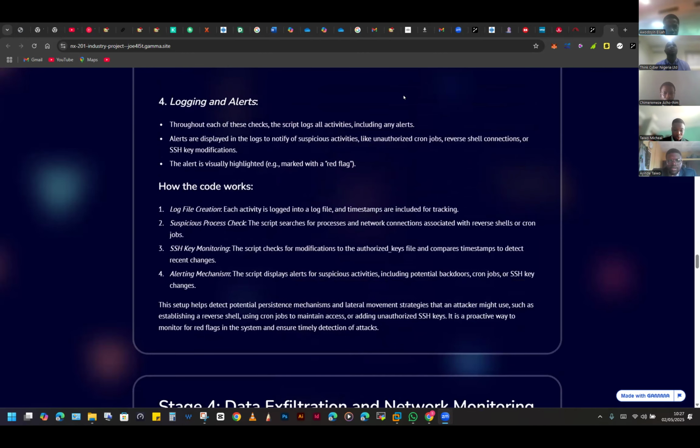Logging and alerts. Throughout each of these checks, the script logs all activities, including any alerts. Alerts are displayed in logs to notify the analyst of suspicious activity, like unauthorized cron jobs, reverse shell connections, or SSH key modifications. The alert is visually highlighted.